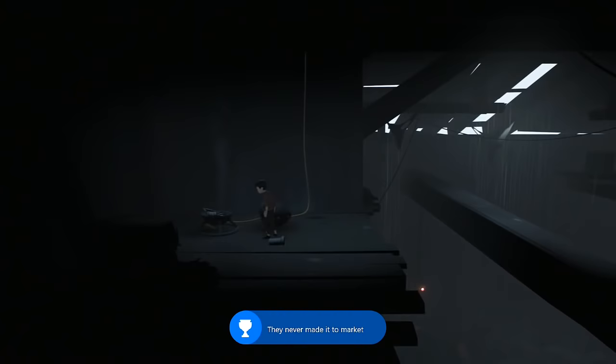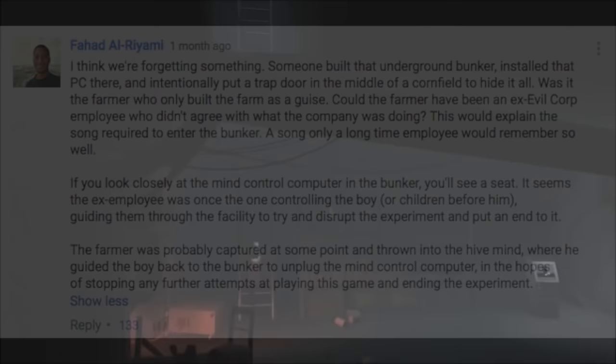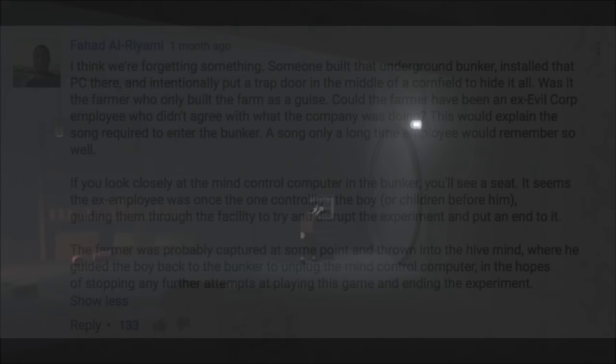My favorite theory comes from a gentleman named Fahad Al-Riyami. His theory not only makes sense, but works well with what I have already set up in regards to the bunker and the Polaroid. Allow me to read you his theory verbatim. I think we're forgetting something. Someone built that underground bunker, installed that PC there, and intentionally put a trapdoor in the middle of the cornfield to hide it all. Was it the farmer who only built the farm as a guise?